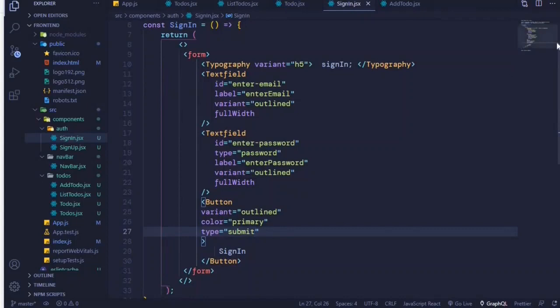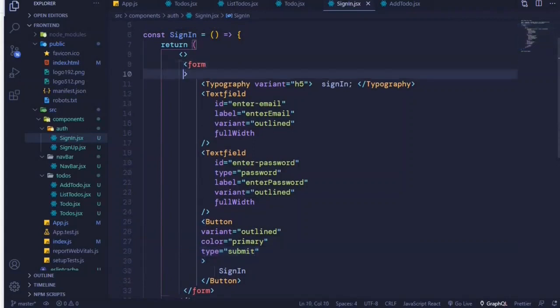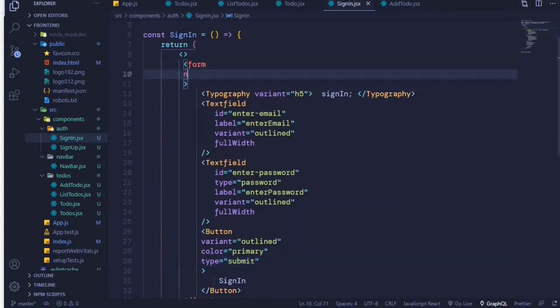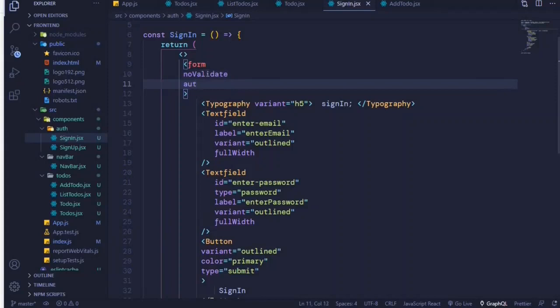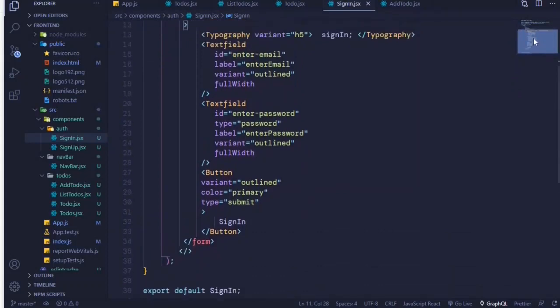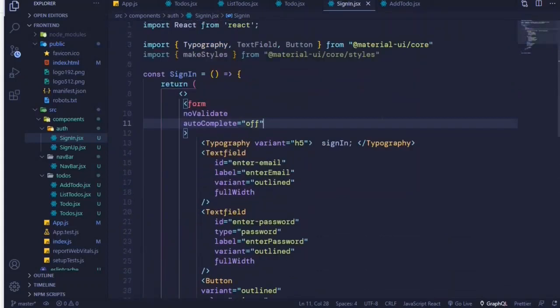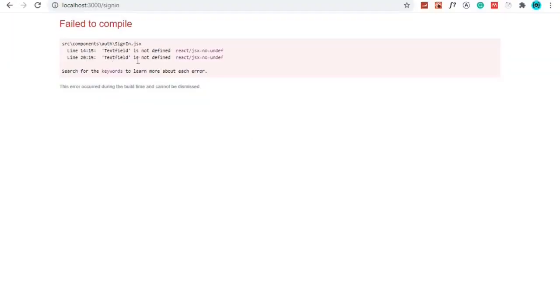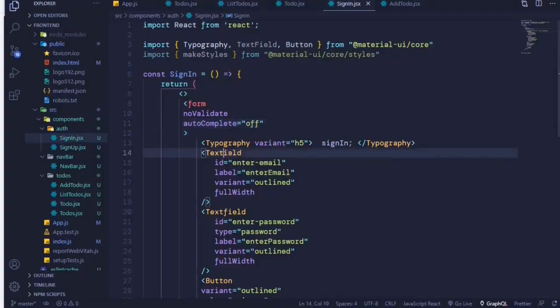So for the form, we can also include some props right here. So we can have no validate, and then autocomplete to be off, and then we will add some custom styles, but for now let's see what we have so far. Okay, so I'll come back to the browser. Text field is not defined, and let's see. So this is text field with the capital F here, and let's see what we have.